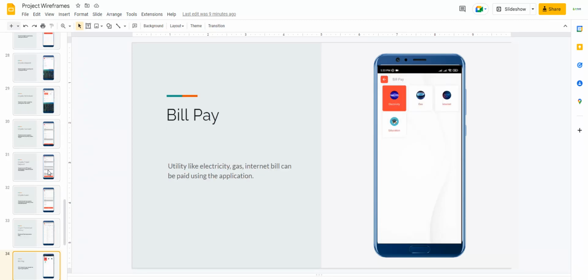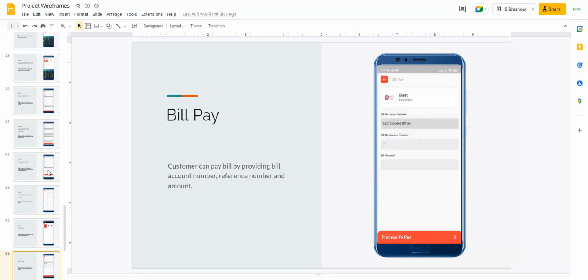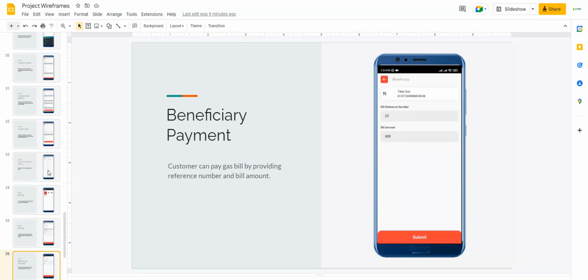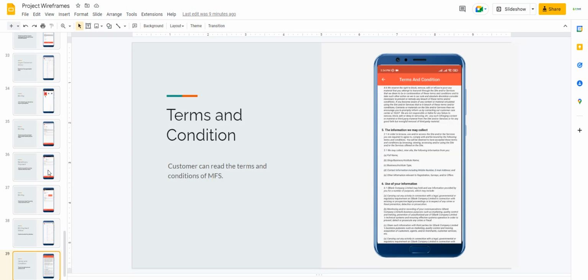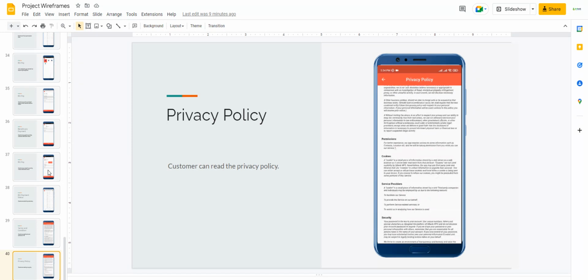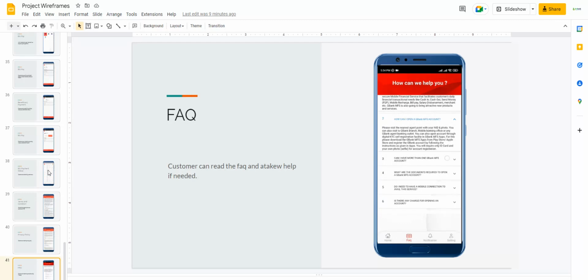Then the bill payment segment, any kind of utility bill or beneficiary payment, and the status as well as the whole transaction histories regarding the bill payments. We can do it from the MFS. And finally, in the apps, terms and conditions of our core banking solutions user, I mean the bank, and the privacy policy of the bank, and the FAQ regarding the users of MFS.